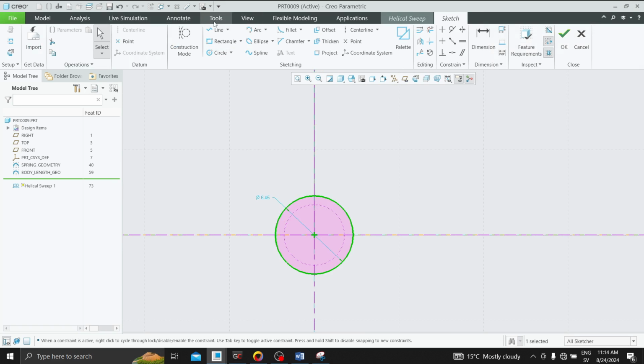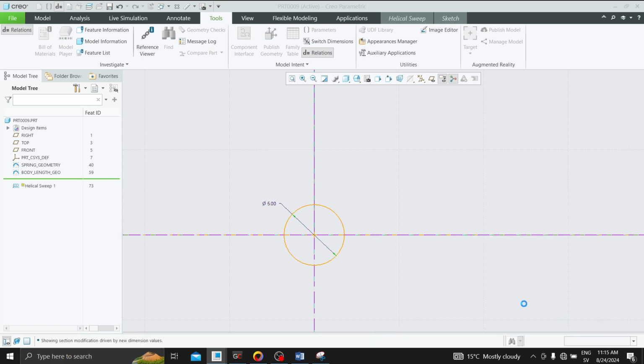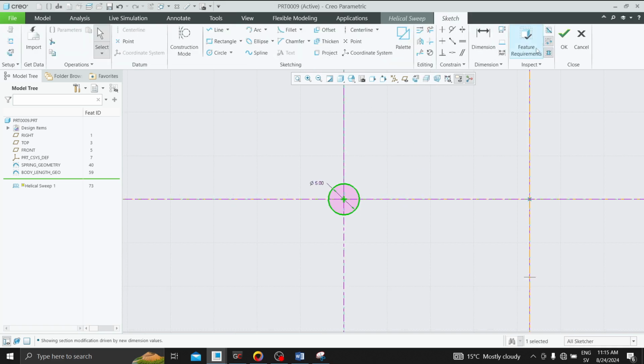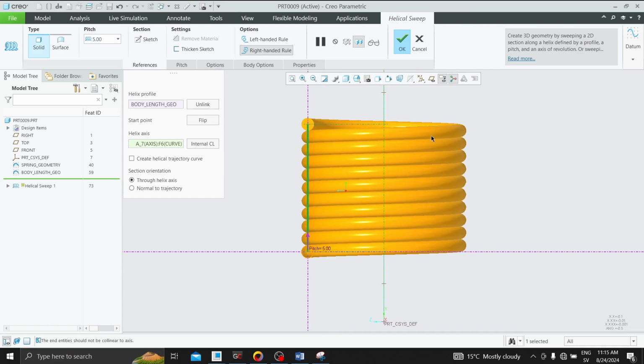And go to relation again, tools, relations. This one here SD2 equals wire diameter. You have to make also the spelling has to be right. Yeah, I made a mistake, wire diameter. Yes, like that. Then say sketch. Okay. Now I'm getting my spring. This is the pitch.